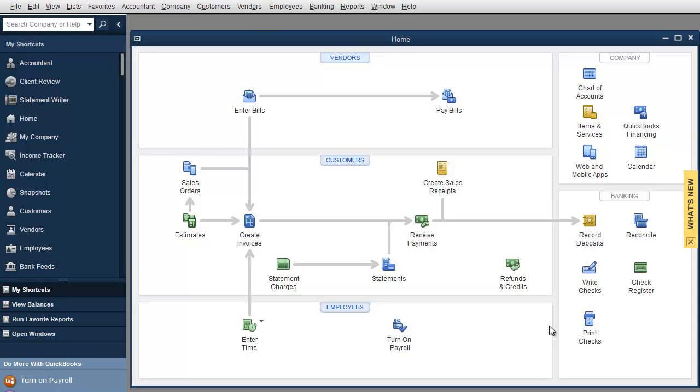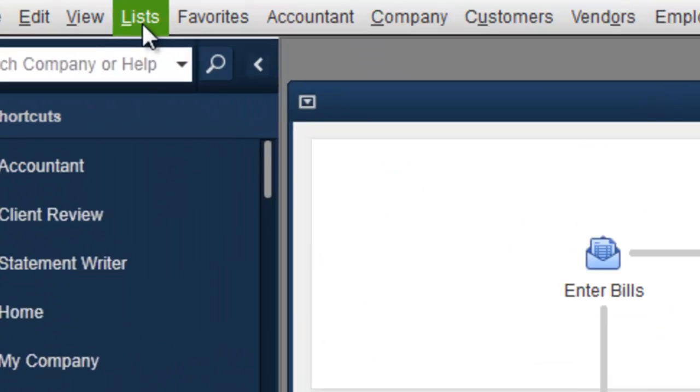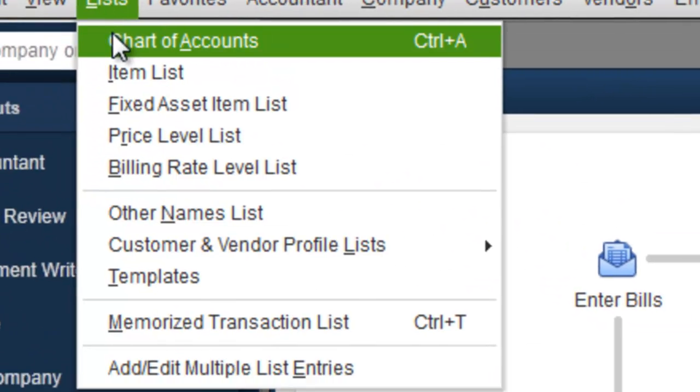Now, once you've got past this basic point, you have a couple options on directions. Option number 1, you can choose to put a lot of information in the beginning, such as your chart of accounts, your clients, your vendors, or you can do it on the fly. It's really up to you. I'm not going to do everything up front right now, but the first thing you would want to look at is list and chart of accounts.